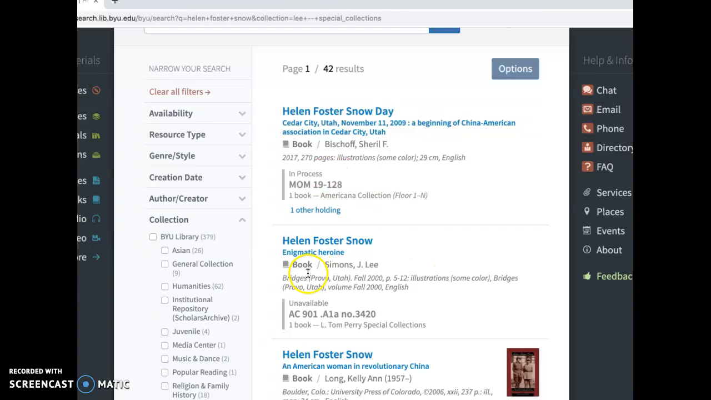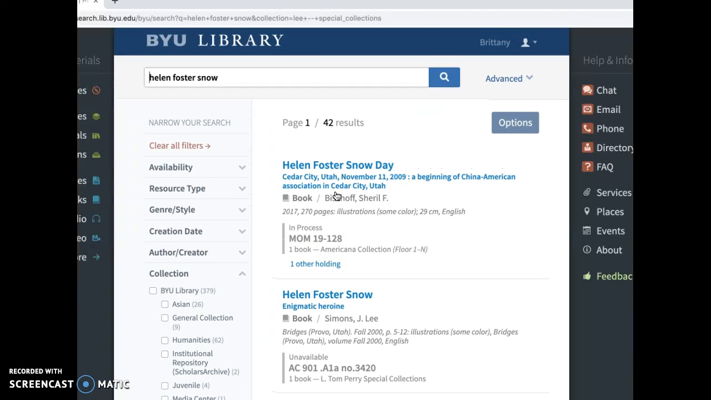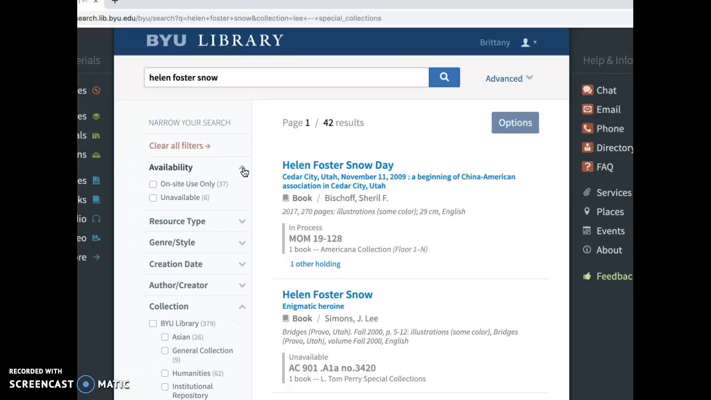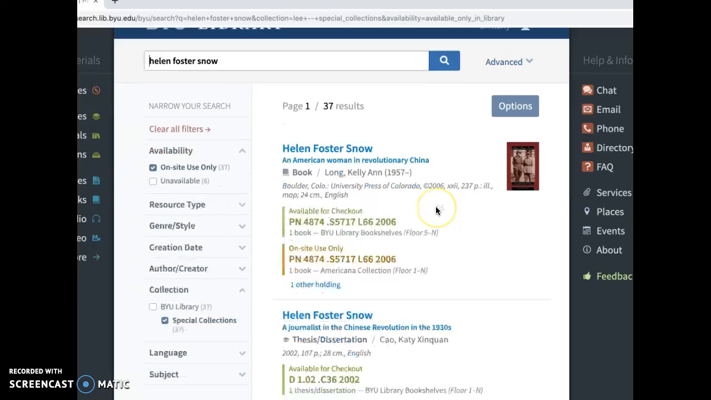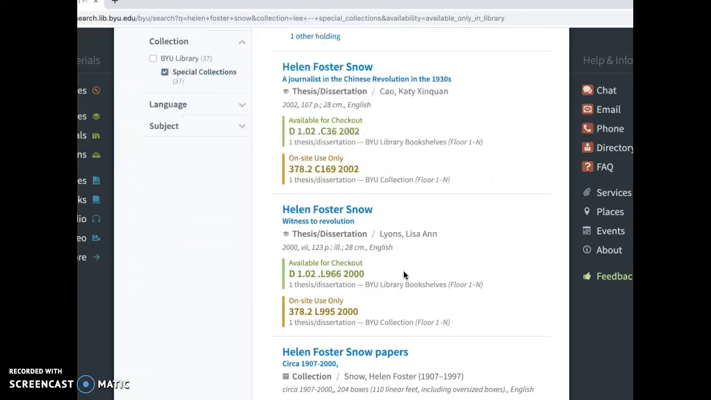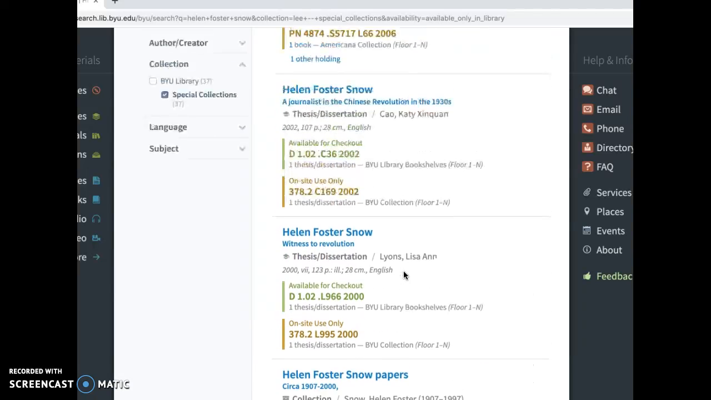Now, as we can see, the first two results are gray, which means they're not available, and say we need our information now. So what we could do is drop down this availability and click on on-site use only. Now this will show us the things that are actually available for us to look at in the special collections.